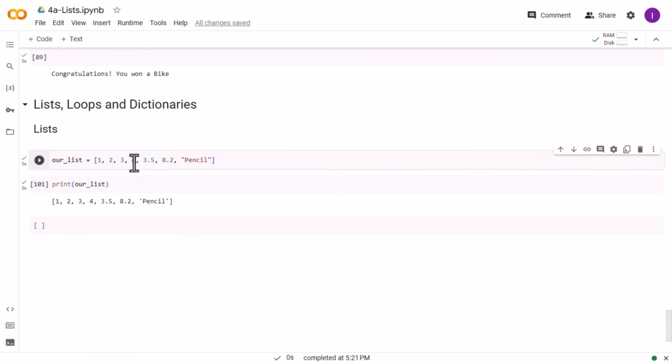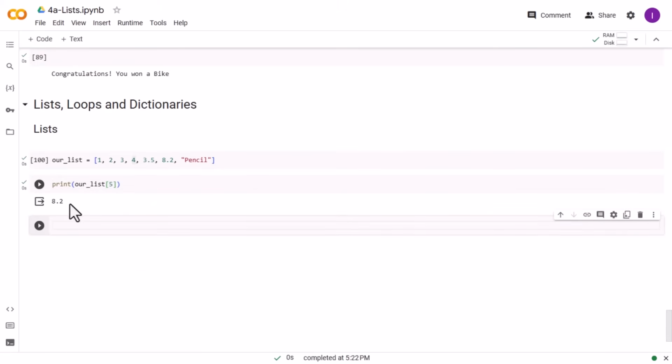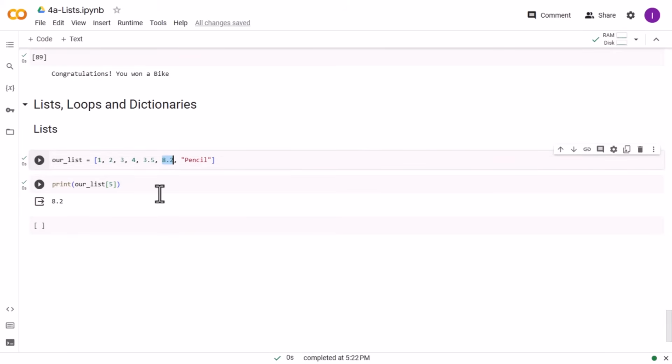Let's test this using the print statement. So let's print the item at index 5. So I will just add a square bracket here and then write the index. Let's run the cell and see the results. So here you can see that we have 8.2. Also we can count it from here 0, 1, 2, 3, 4 and 5. So at index 5 we have 8.2.